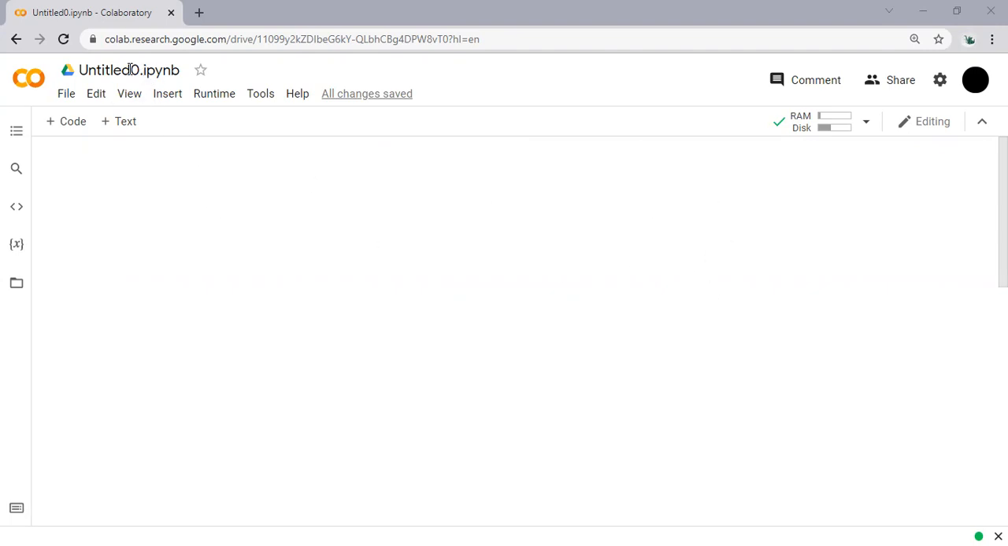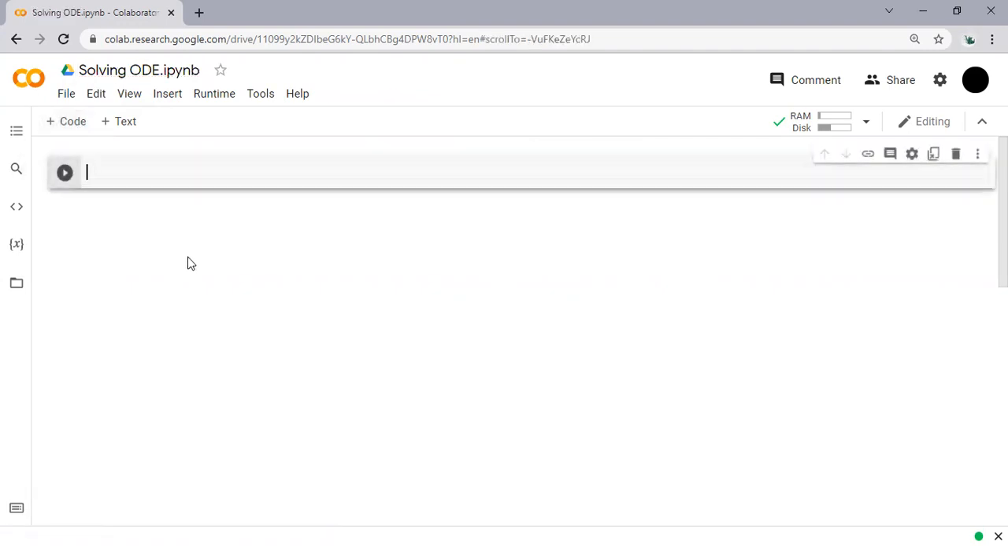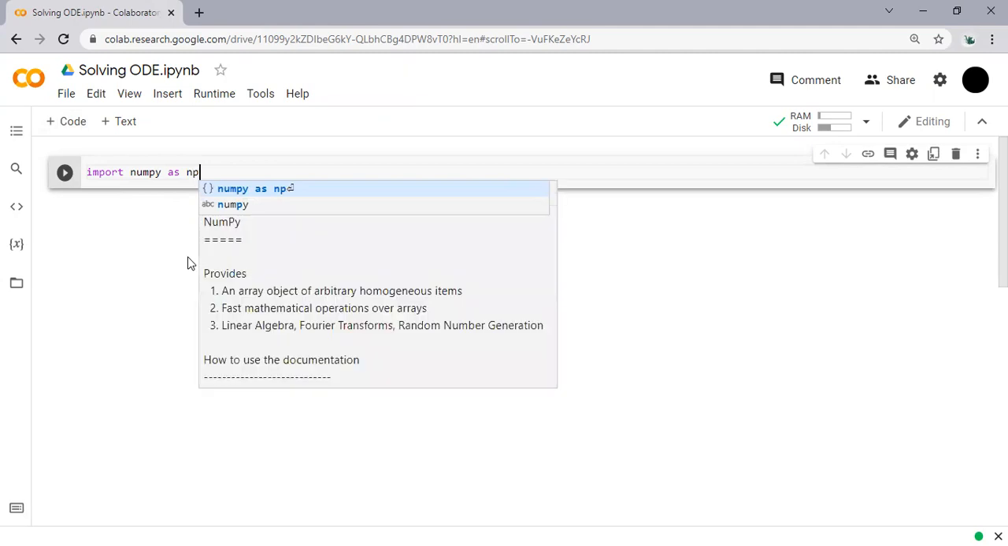So you can see, I'm going to change the title, for example, solving ODE. All right, and we create a new line of code. Very simple. And we will use NumPy first. We should import NumPy and we call it np. Okay, that's the first line.